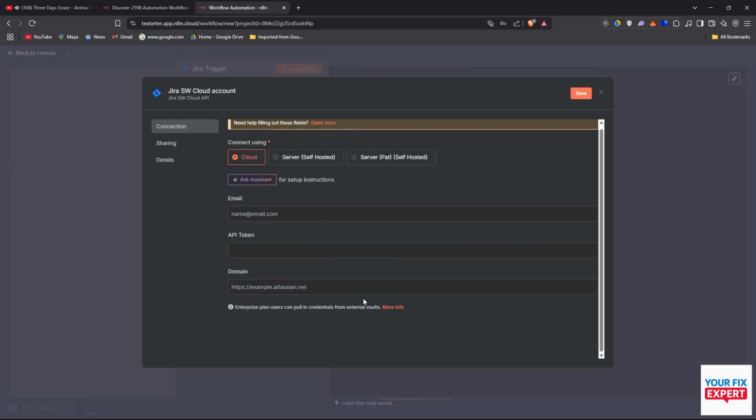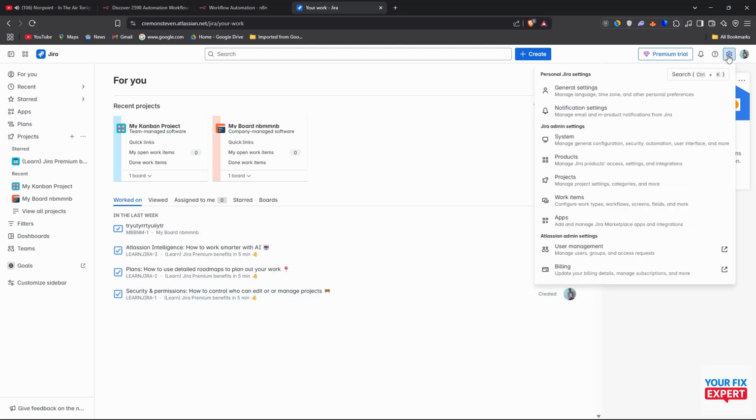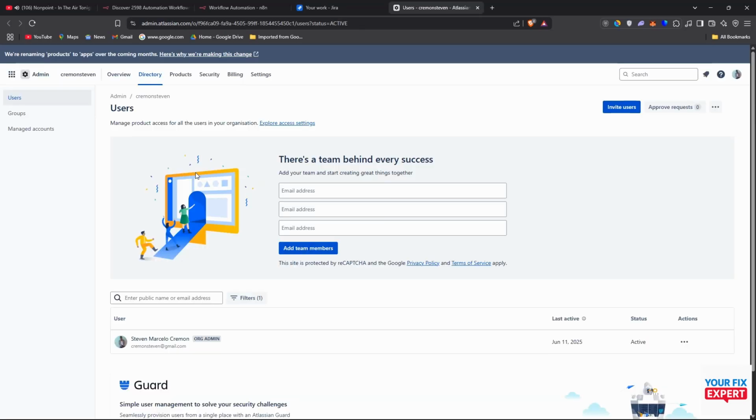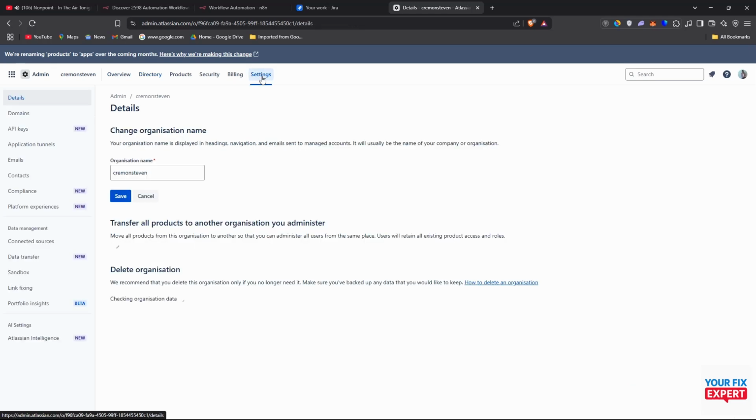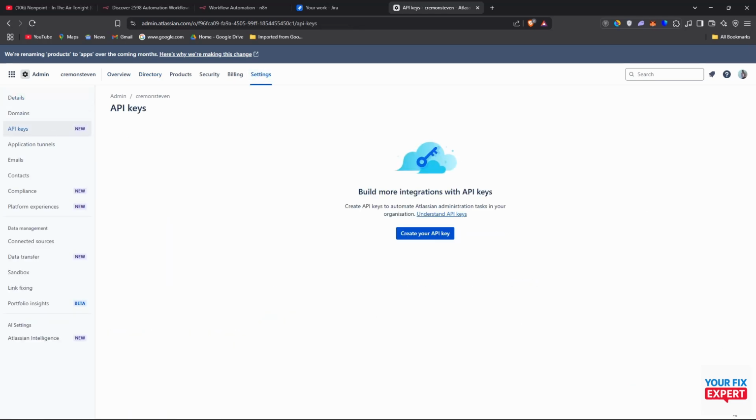So we're going to jump over to Jira, and here in Jira, we want to go to the settings tab on the top right, scroll all the way down to user management. And that is going to open up this tab here. In here, we're going to click on settings. And then we want to click on API keys on the left. Click on create your API key.